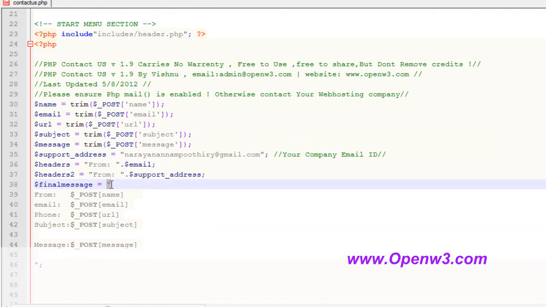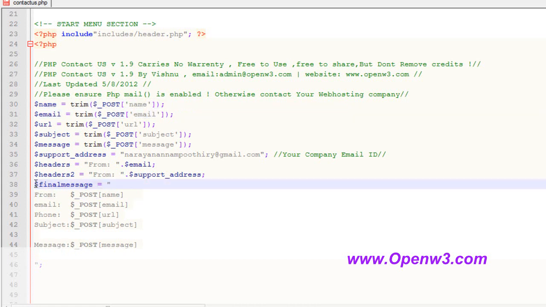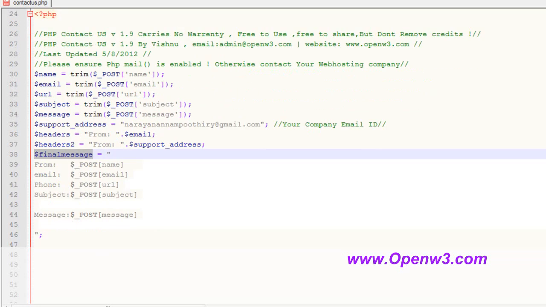This will enable PHP on all the lines, and after that we are closing with a semicolon. From $post name means the from will be the text, and $post name will be the saved values from the array $name. Same, the email will be the $email value, URL will be the $url value, like that. And the message is equal to the trimmed message, $message. After that, all these details will be saved to this array, $final message. And first of all, I created this mail function, that simply returns a mail function and echoes all these details.